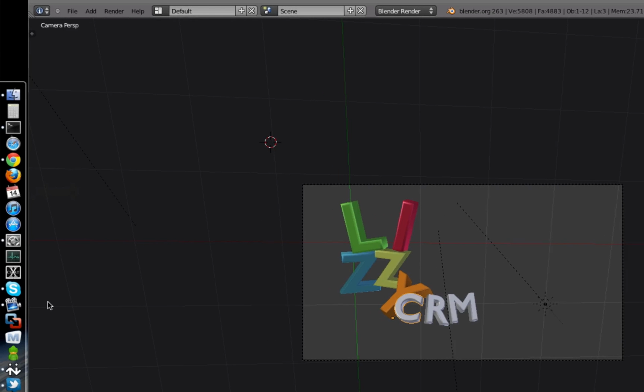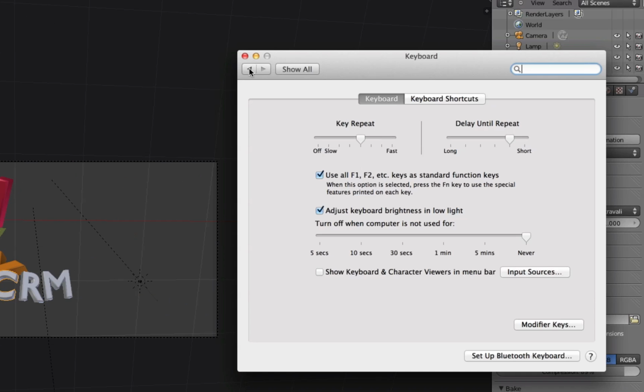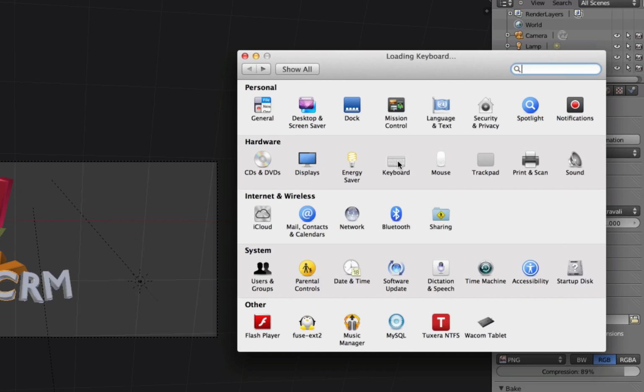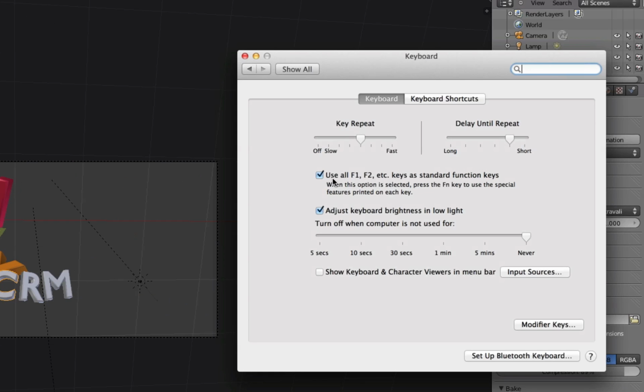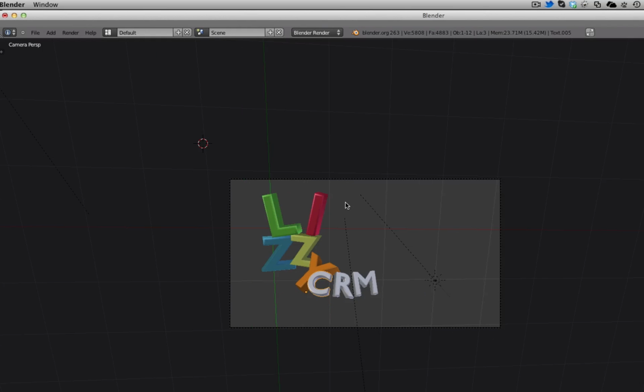The next thing you want to do is go in here to System Preferences on the Mac, and we want to go to our keyboard, and then right here we've got use all F1 F2 keys as standard function keys. You want to turn that on because some of the things that you want to do are actually using the function key, so it works better if you flip that on. And then once you get that done, you can close out of that, and you should be pretty much ready to start rocking and rolling.